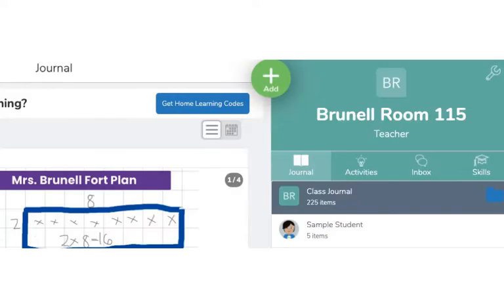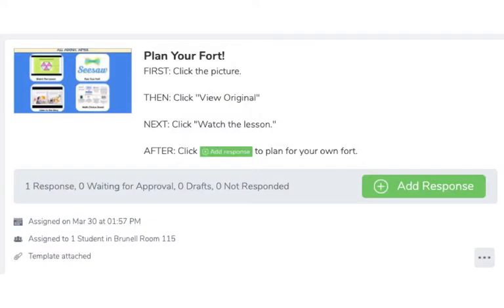All right, so there's one more thing that I want to show you today. Remember that you can find some really great ways to practice your skill of finding the area if you log into Seesaw and check out Mrs. Brunell's room 115 class and go to the activities. It's right there by the journal. You're looking for the light bulb. Once you click on that, it will take you to the screen with a list of activities. And this week, I've found some fun ways to practice area under Plan Your Fort.